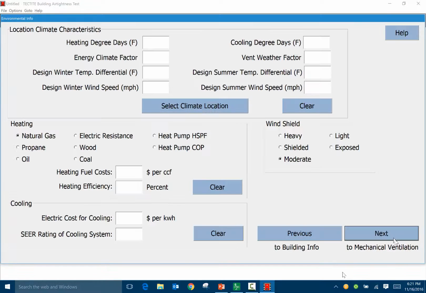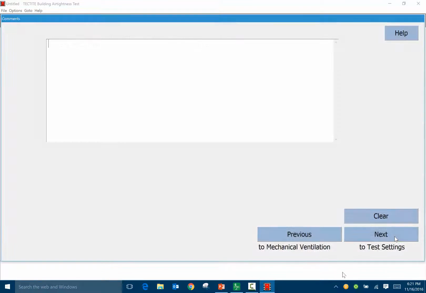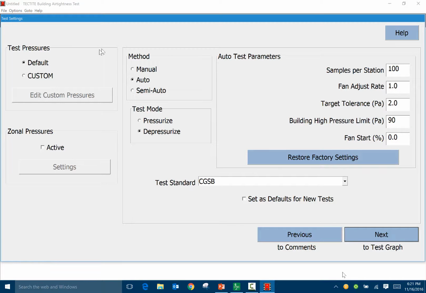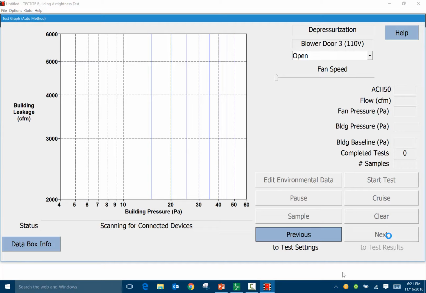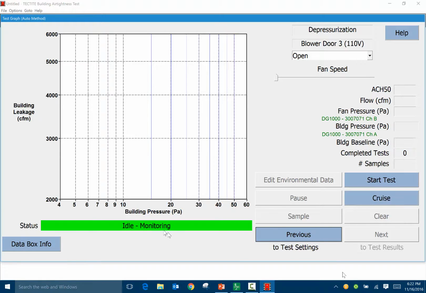So we'll keep going next. There's a lot of information you can enter. I'm not going to spend a lot of time on TechTITE, but there is a lot of information you can enter in here if you want it all to show up on a report. So now idle monitoring came up, so we're ready to start a test.